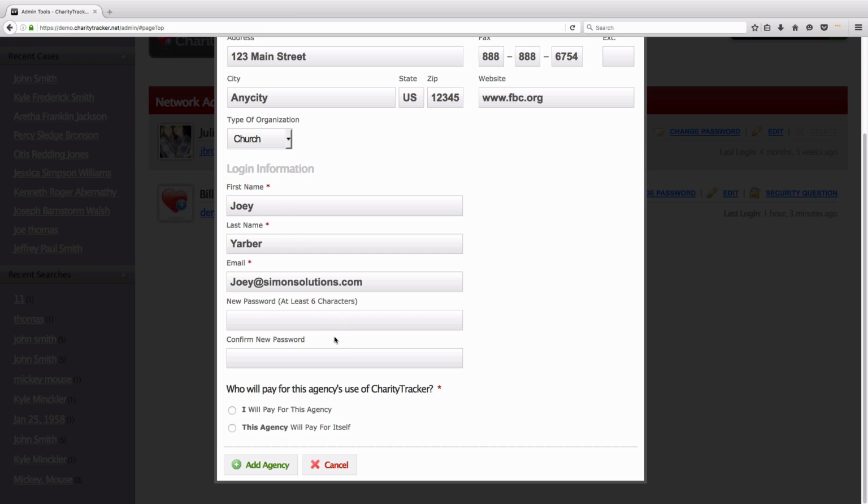The last step is to select who will pay for this agency's use of Charity Tracker. There are 2 options. I will pay for this agency, or this agency will pay for itself. If you are the one sole funder for your network and you want to put them under your billing umbrella, this agency, when they're added, will be put under your billing account if you select I will pay for this agency. If you select this agency will pay for itself option, the organization can set up billing directly with us here at Charity Tracker.